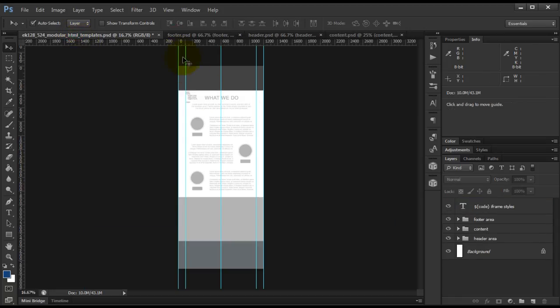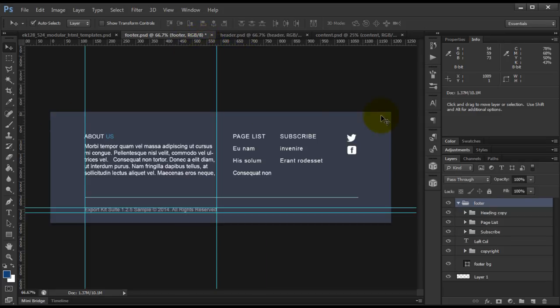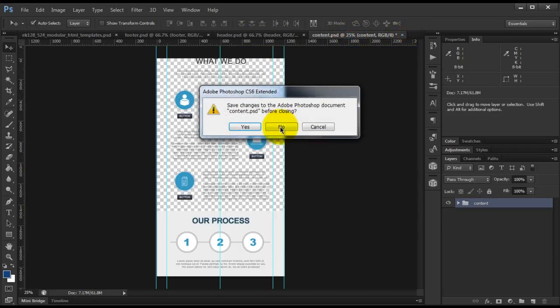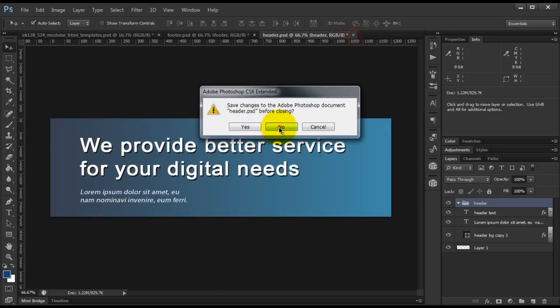So within our actual design, we can see that our design is limited to 1200. So we want to ensure that the modules that we load also match that document width. And you can see here that each of them do. So we're just going to close these. We don't want to make any changes to anything.